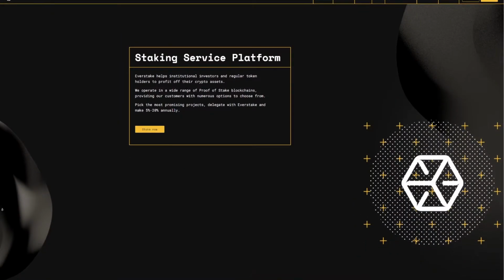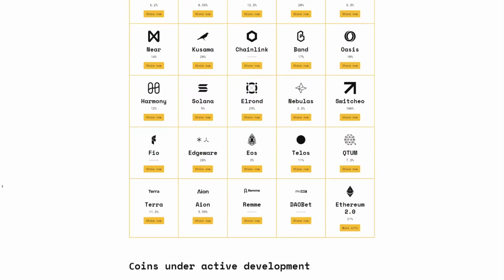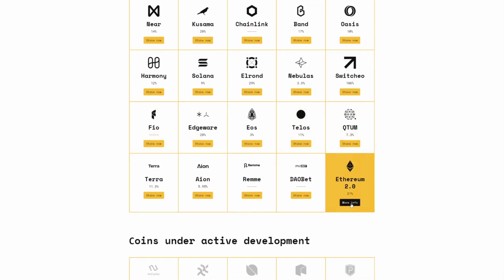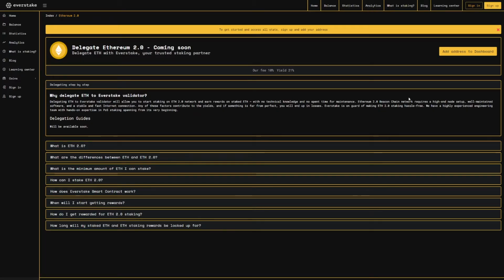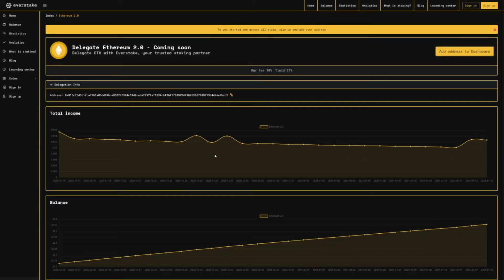If you want to track all your staking statistics conveniently, the only thing you have to do is to go to Everstake official website, find Ethereum 2.0 in the list of coins, click on More Info button, then Add Address to Dashboard button, and fill in the special field with your contract validator address. And finally, you need to confirm it by pressing Add button.